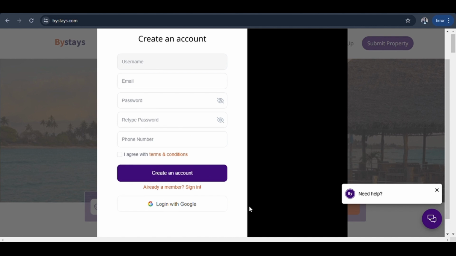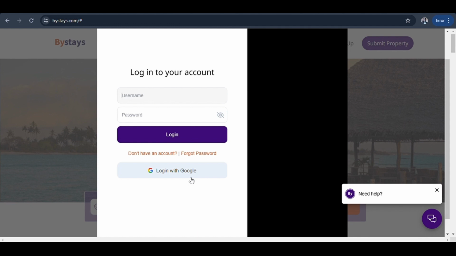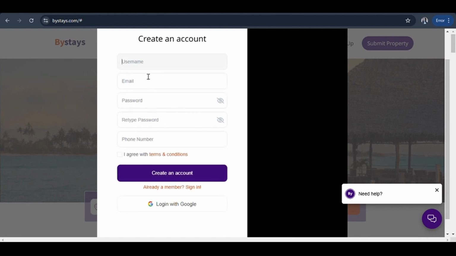If you already have an account, all you have to do is click "already a member" and sign in. You put in your credentials and click login. If you have signed in with Google before, you can do the same. You can log in with your Google credentials. But if you don't have an account, here are the steps to follow.